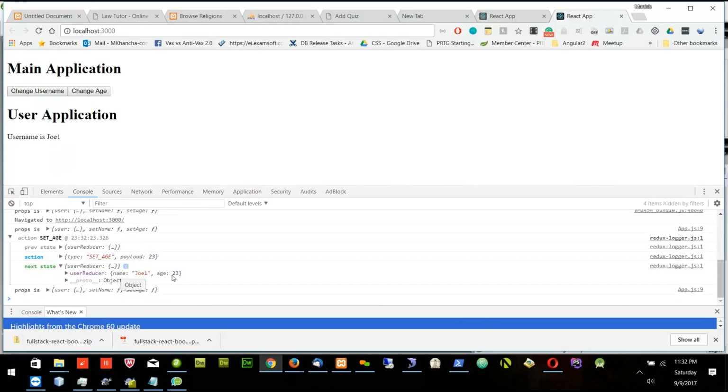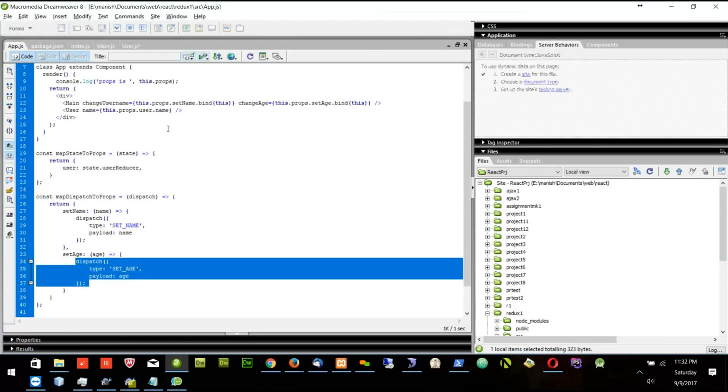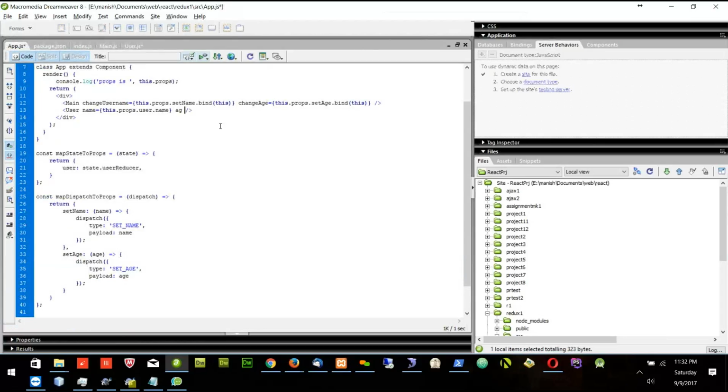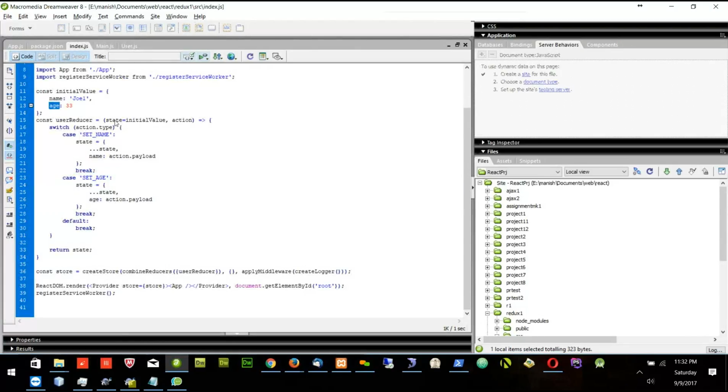So the new age is 23. We can display the new age also here. I can say age is, let's show age also. And from app.js, I will pass age also. And age will be in this dot props dot user dot age, because we have the age here also. We can pass age also.